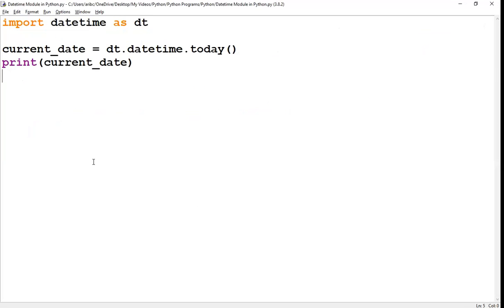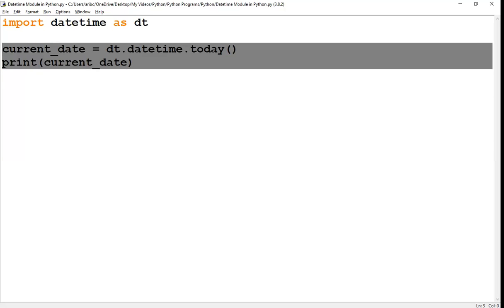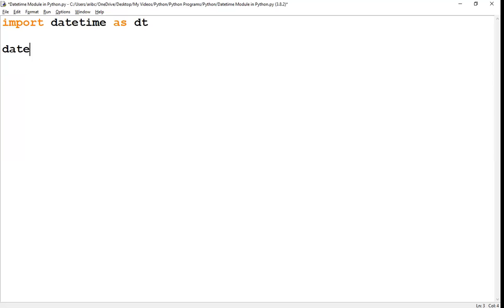Let's say you want to know the year, month, and date on separate lines. To do that, let's create a variable called date1. Set that equal to dt.date.today. This is going to store today's date in this variable, but we're not going to print it yet.